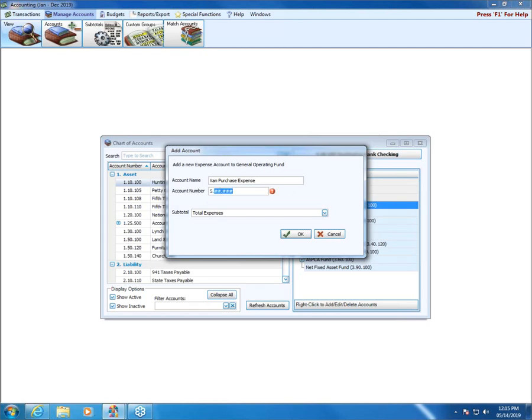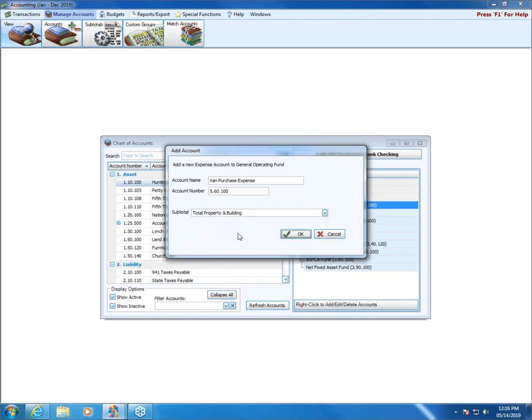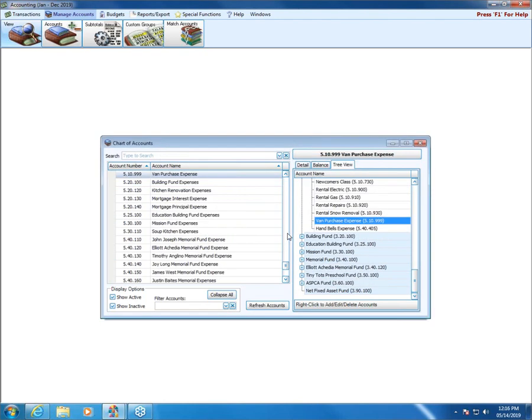And again, I would settle on an expense account number of some kind here. We're going to make this one 60.100. I'm hoping that's available. And then I would choose where it's going to go. We're going to make this maybe total part of property and building. Oh, it's in use. So let's make this one 560. How about 510,999? Let's see if that's available. And sure enough, it is. So I've now got that van purchase expense linked to my general fund.